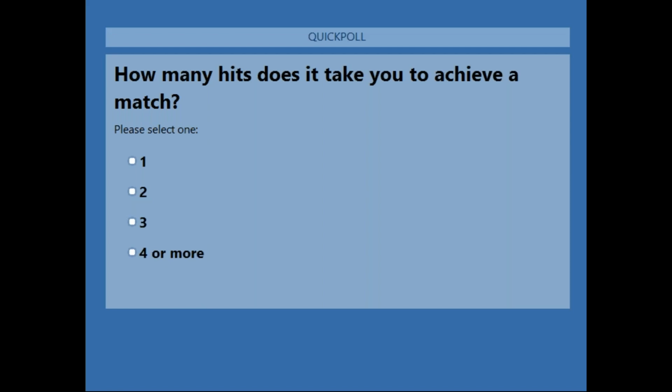Just to jump in quickly, it looks like a lot of you are saying it currently takes 4 or more hits to achieve a match.